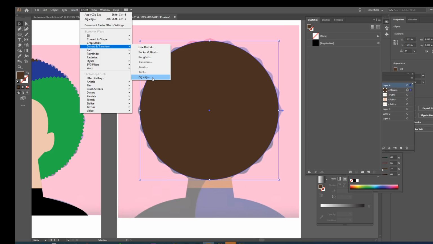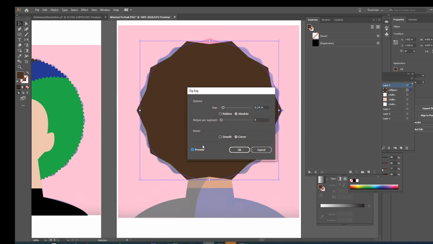Alright, so that's Effect, Distort and Transform, and Zigzag. We turn on our preview and we can see that it's going to create all these ridges. So I'm going to make a lot of ridges. I would suggest that you make your size very small though, because when you start overlapping them, if you have these high peaks and valleys, then it's kind of hard to remove stuff.